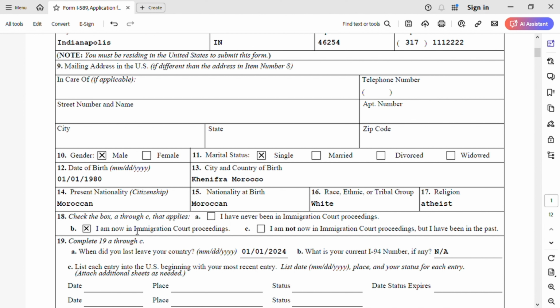Check one box, A through C, that applies. A, I have never been in immigration court proceedings. You check this one if you've never been in immigration court proceedings. B, I am now in immigration court proceedings. If you cross the border and you're applying for adjustment of status, and the Border Patrol catches you, you will have this one. But if you are not, you can check the other one. If you were in the past, you can check C. So in my case, I'm now in immigration court proceedings.